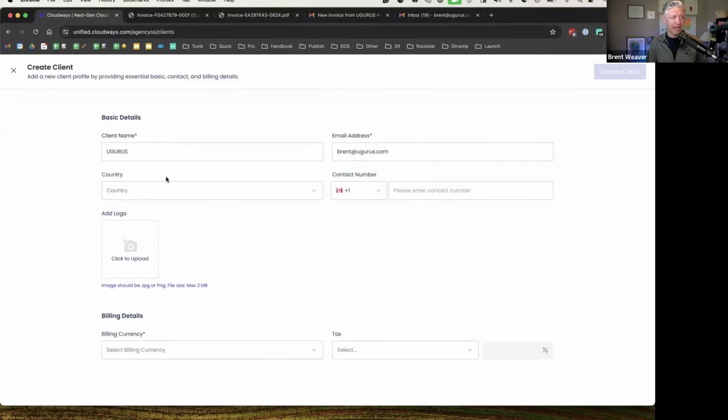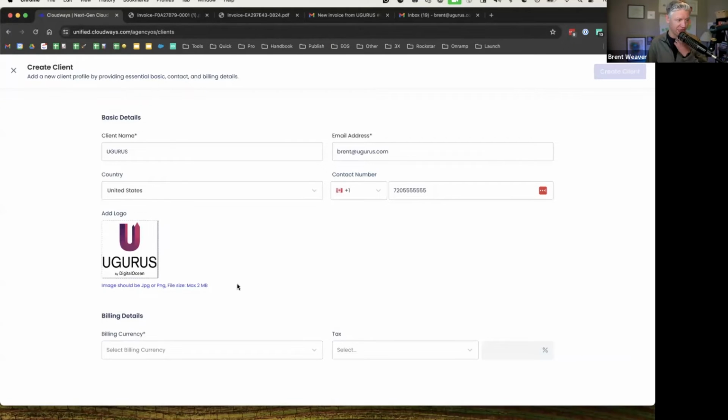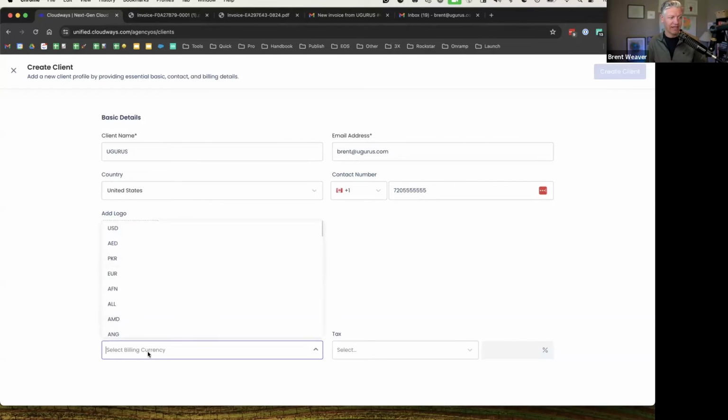I'm going to put my email address in there, select my country, and put my phone number in here. Not sure if I put enough 5s in there. Yep, good to go. I'm going to go ahead and add a logo in here. Gurus by DigitalOcean there. Voila. I get to select this client's billing currency. Again, if you've got clients that are in different currencies, you can select that.